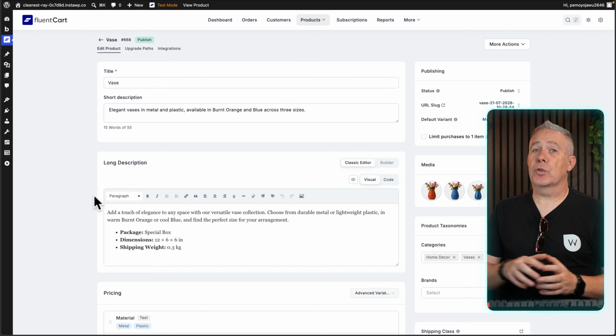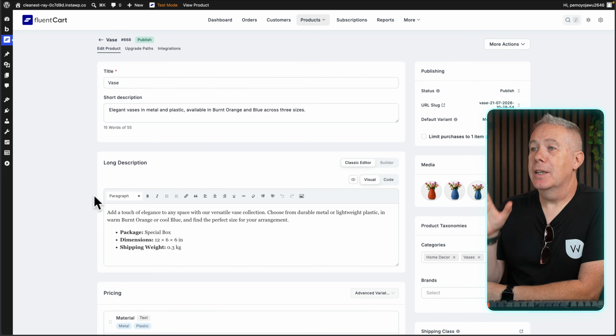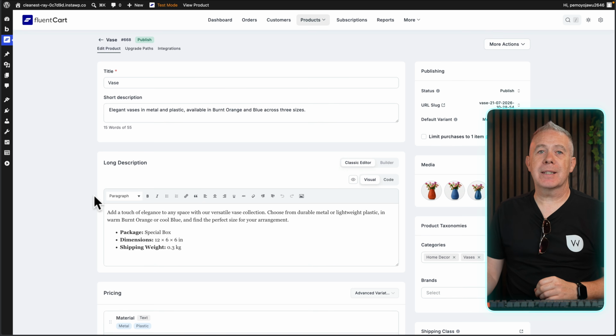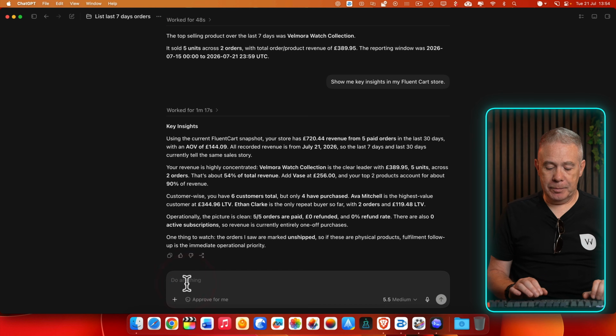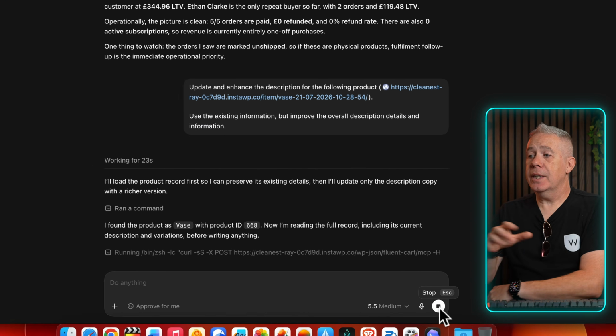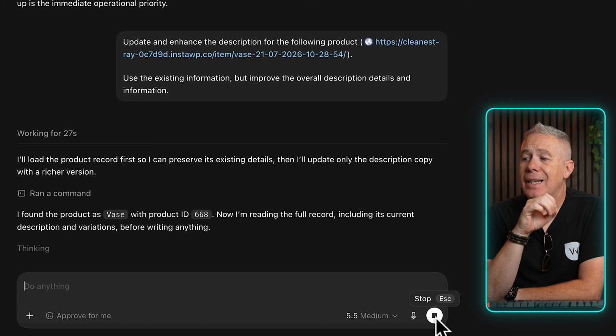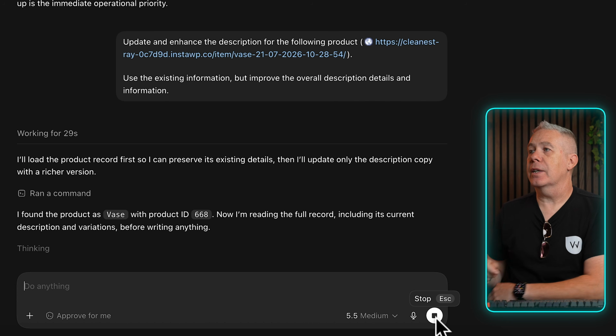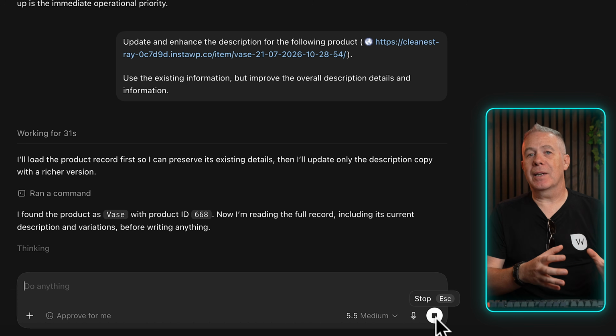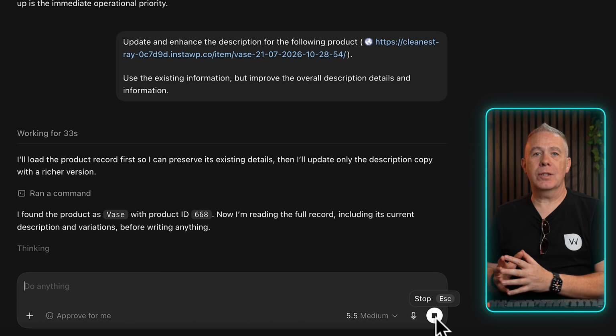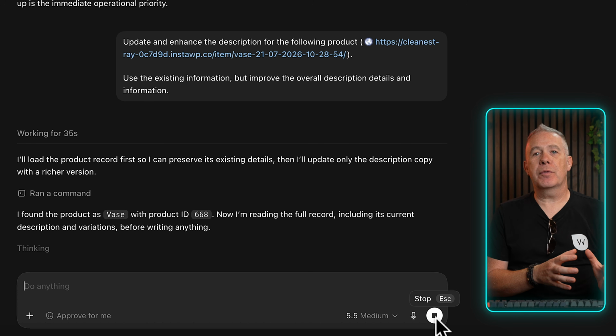Now, if like a lot of stores, you have a pretty minimal description for your products, you could use AI to enhance those descriptions. So let's take this product as an example. Let's pop the link in. Let's ask it to go and do that. So as you can see, it tells us it's found the particular product and it's going to read the full record, including this current description and variations before writing anything. So it isn't going to just dump a pile of text in there. It is going to find context and relevance before it actually fleshes that out.